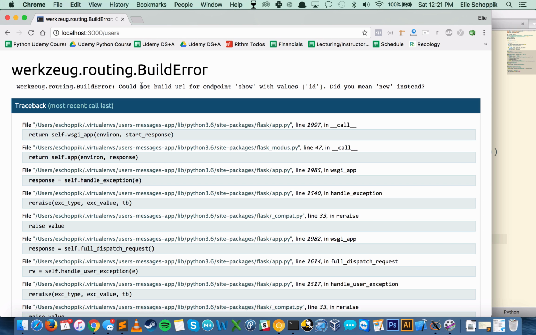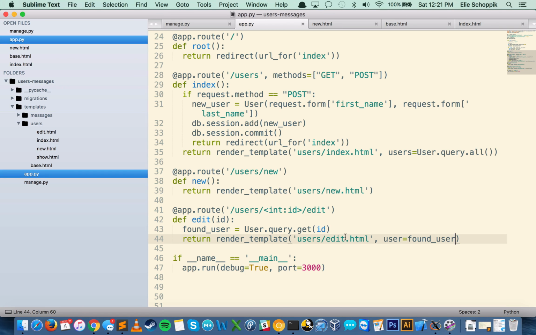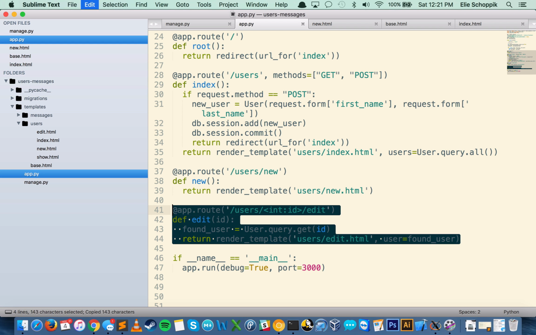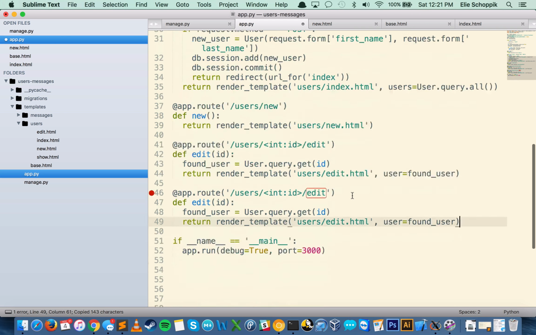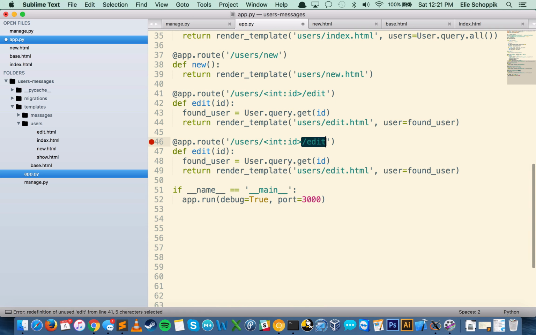Now it's "could not build URL for endpoint show with values id." So what do we need to do? Well, something very similar. But instead of /users/<int:id>/edit, we're just going to do /users/<int:id>. We're also going to call this show. You can't have two view functions with the same name. You'll actually see here that my linter is not too happy. "Redefinition of unused edit." This actually will throw an error, so be careful here. I'm going to call this show.